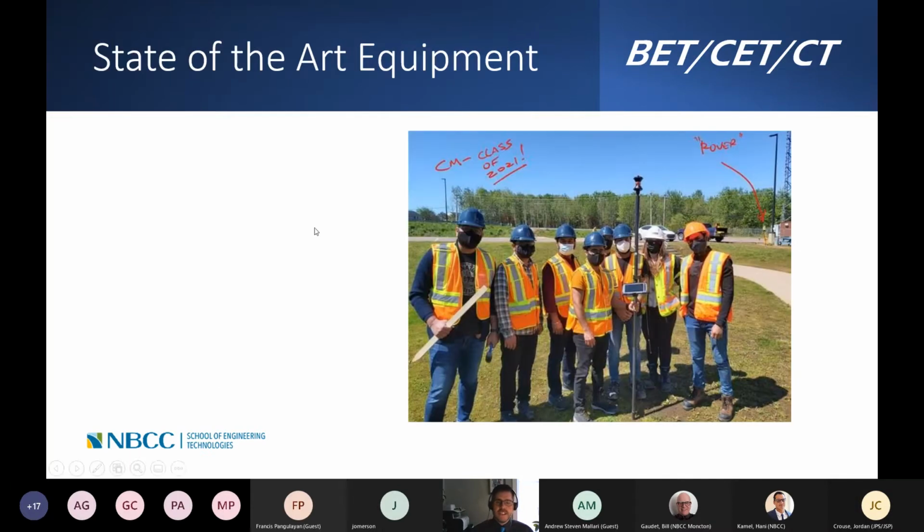You will also get exposed to state-of-the-art equipment. Literally, this picture was taken today. We have some new survey equipment that we recently purchased. Over here where it says Rover, this is actually a robotic total station. So this is a newer technology where a one-person survey crew can work with this piece of equipment remotely. And these are the construction management seniors that were the first to use this equipment that we recently purchased. So class of 2021 construction management here. As you can see, it's nice and sunny here in Canada for those of you that aren't in Canada.